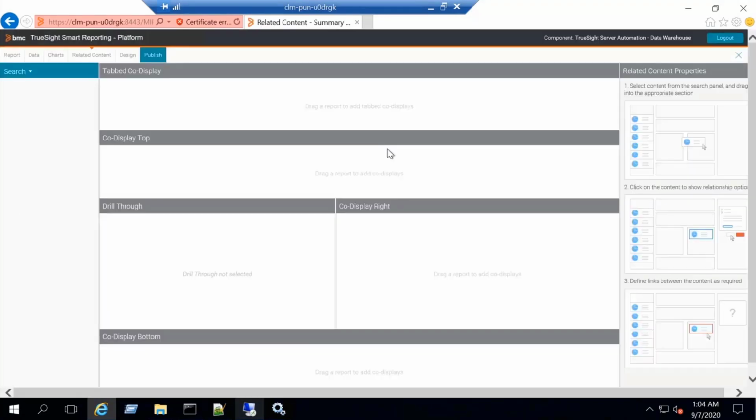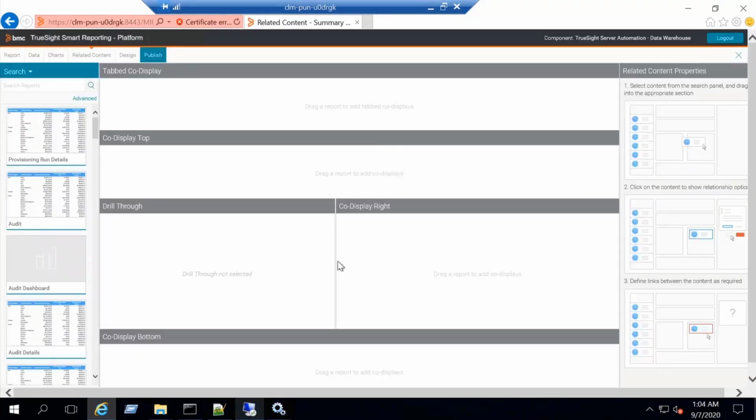Then it will open a new window to create the code display report. Here we can see the options: drill through, code display right, code display top, code display bottom. If you want to see the two lists side by side within a single report, add the report at code display right. If you want to see the two lists in a single report, I can add code display top, code display bottom.